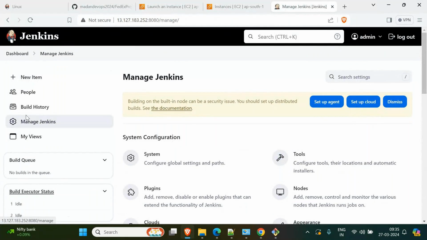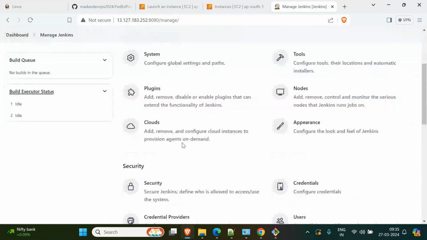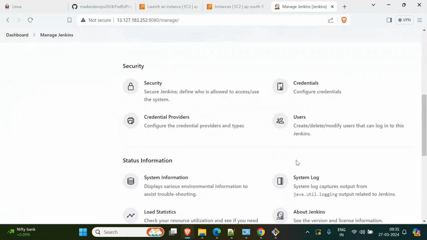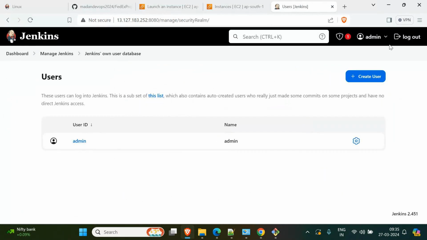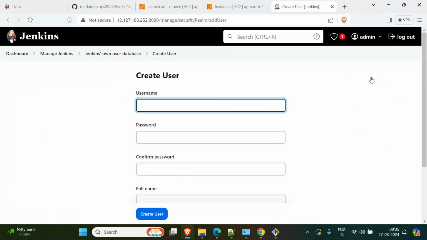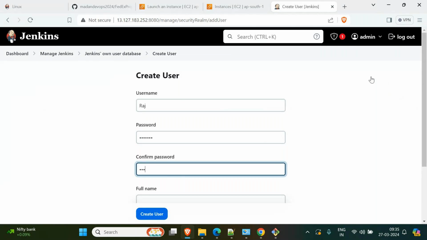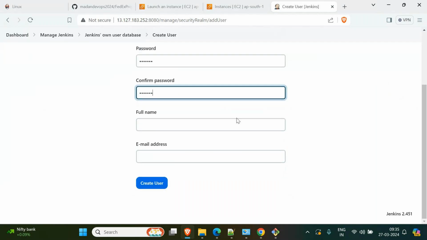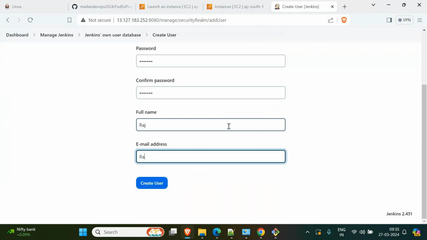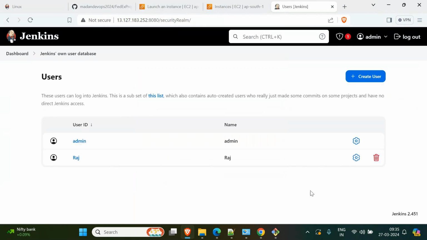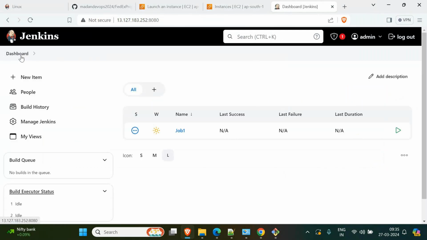Similarly, when you go to manage Jenkins, we can create users, right? So for example, I have admin user already. I'm creating another user, something like Raj. So like this various information, various services, resources we create on Jenkins. So all these are there now.